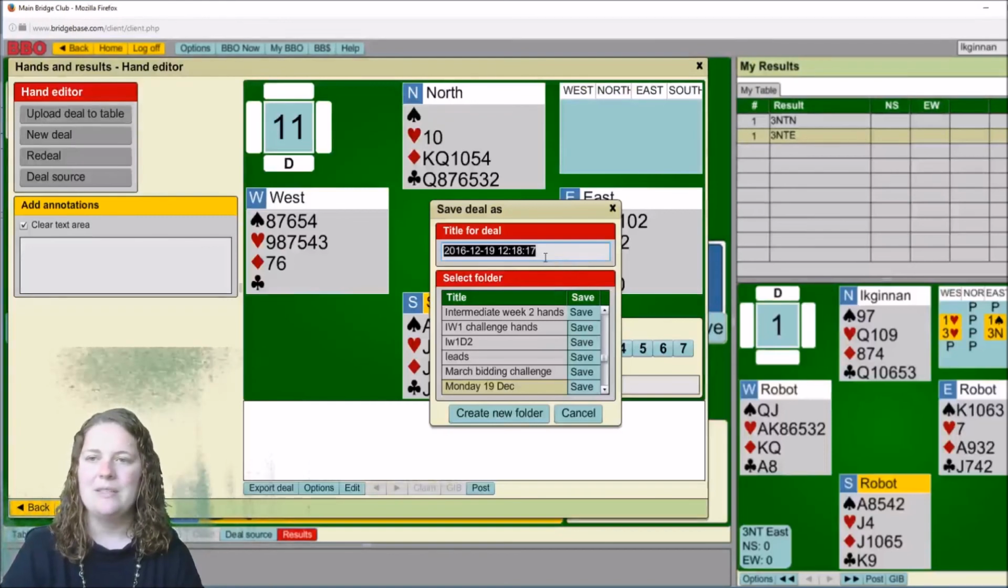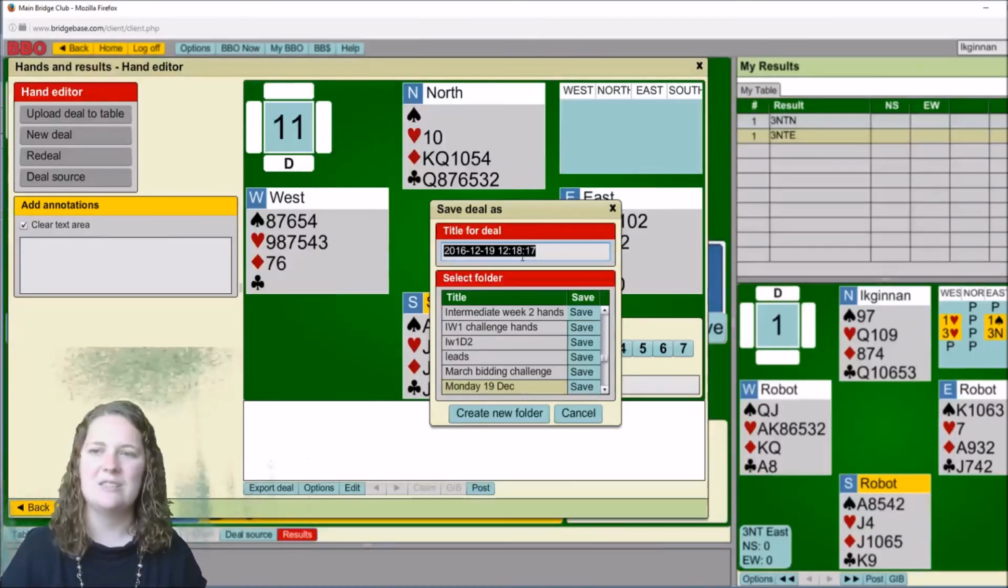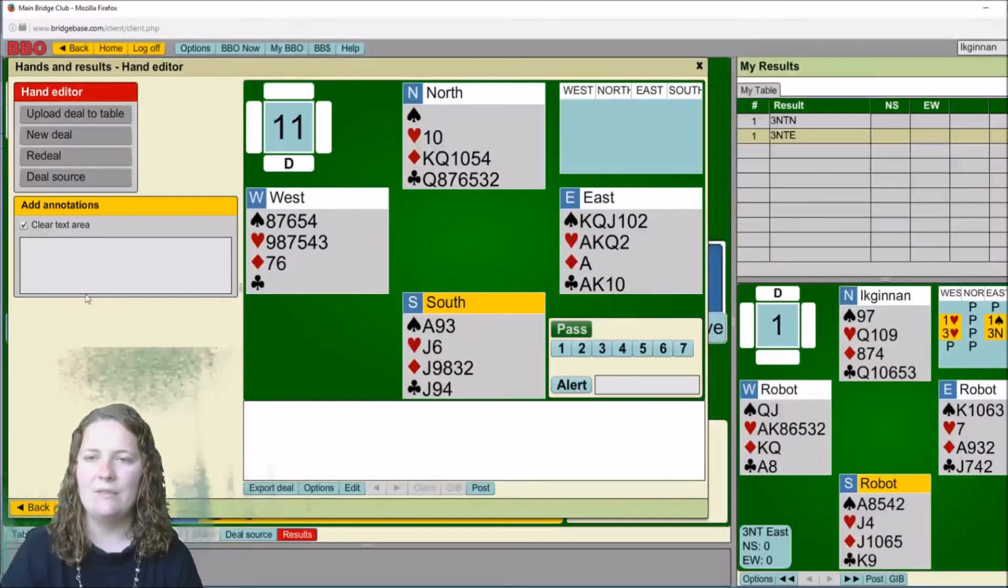And then what happens here is it gives it a random title that's generated. You could change this as well, to maybe make it, for instance, 1 no trump hands or whatever you wanted to save that particular deal as. And then you find the folder that you've got and you click on Save.